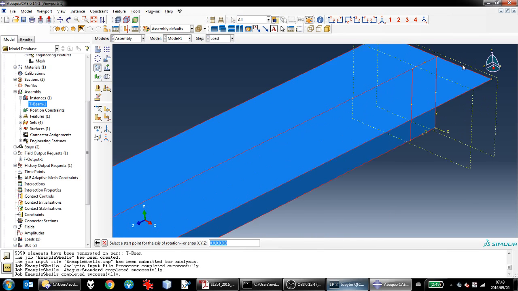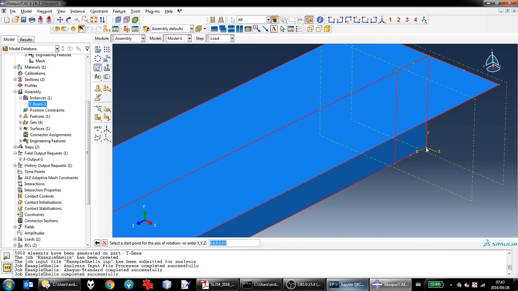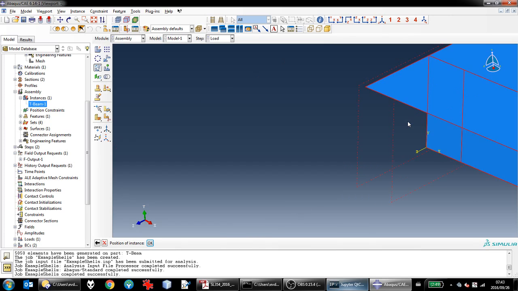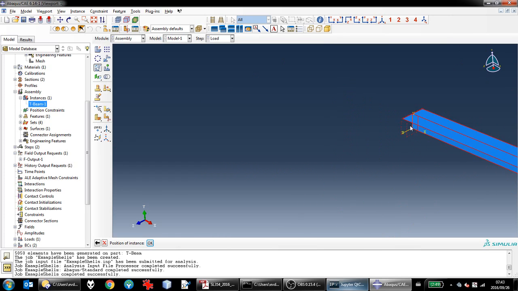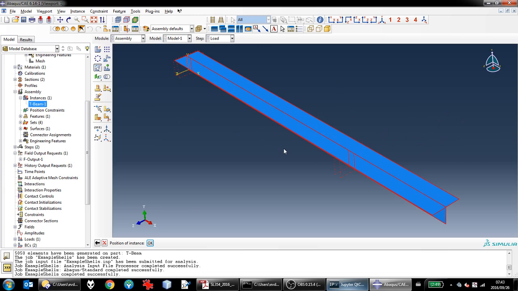And I'm going to start rotating at 0, 0 and go up to the top of the flange there. That specifies our rotation axis. And we're going to go 90 degrees using the right hand rule. So we've flipped the whole structure now by 90 degrees, and it's pointing in the x direction at the moment.